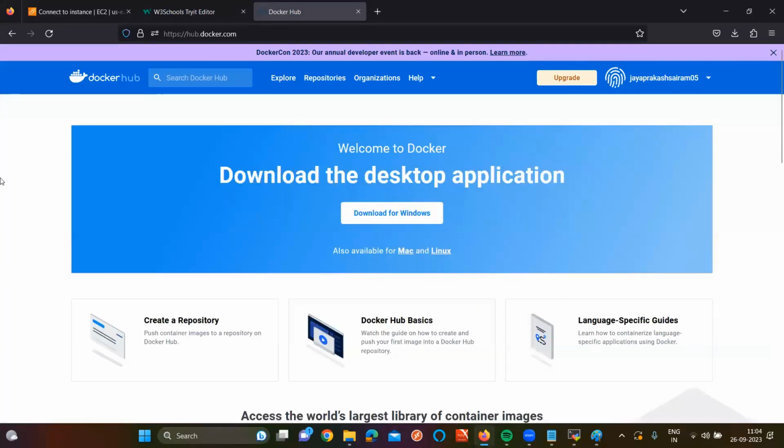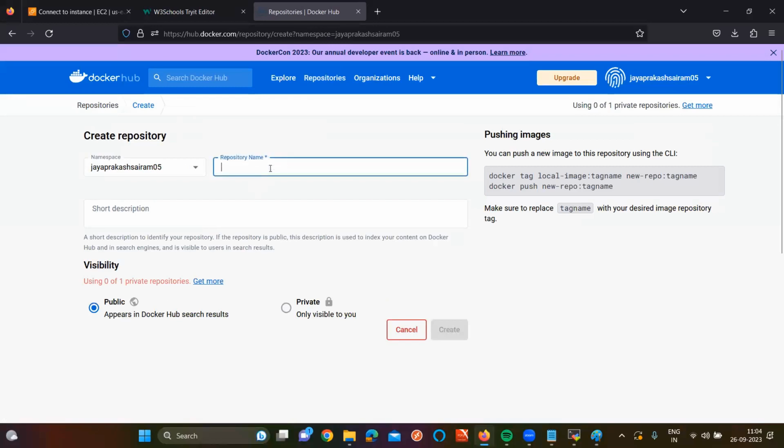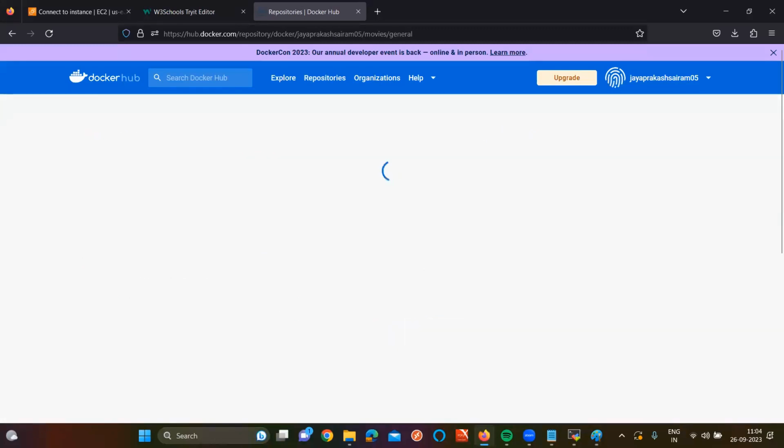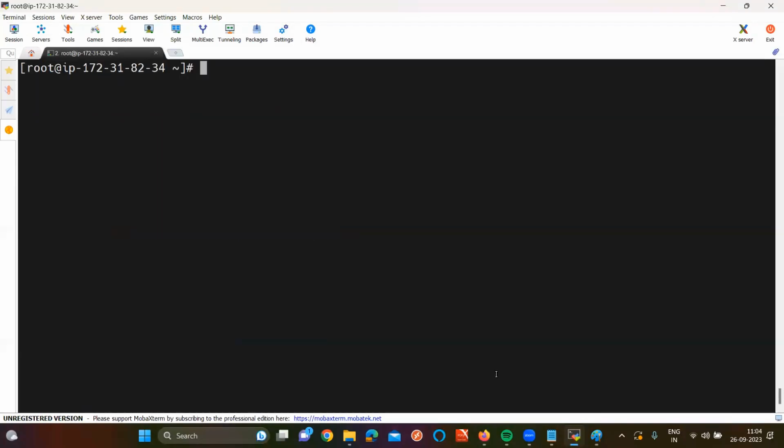Okay. So now guys, are you seeing repositories? Create a repository. I am creating the repository called movies, sir. I am making it publicly available. Click on create. Now that we have the repository, I'm going to tag the image to this repository. Currently, I'm having the image here.